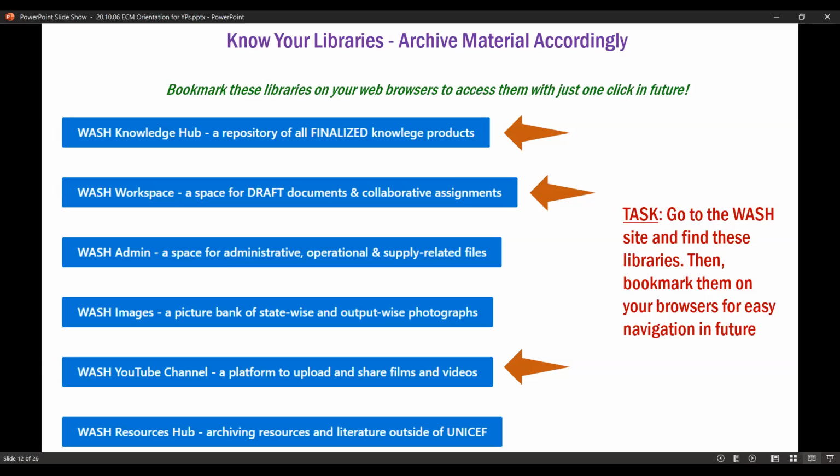There's this one library called Wash Images, which houses all the high resolution pictures from all states. Please note, from all states, from all program themes, be it sanitation, menstrual hygiene, water supply, water conservation, even COVID. We have got pictures on COVID as well. So you'll find high resolution pictures with captions. Remember, we talked about captions in the orientation workshop that we had with you. With captions, you'll find them there.